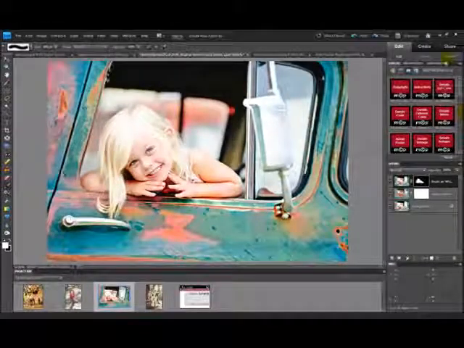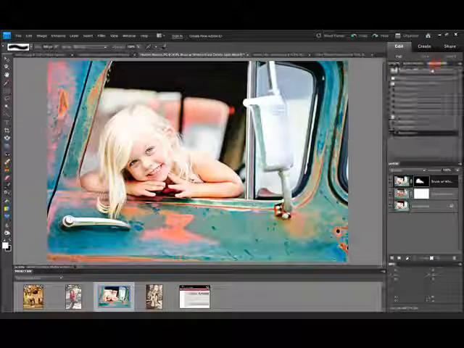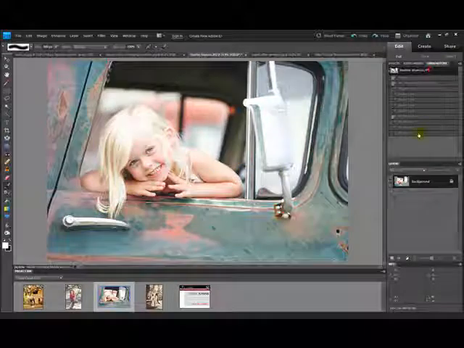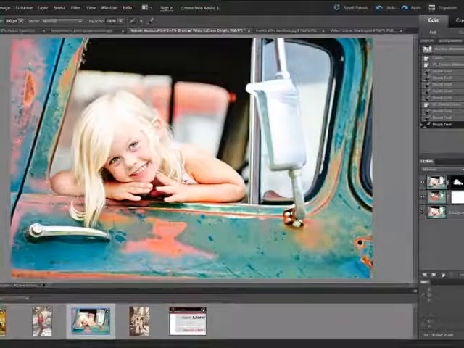And that is it. Let me show you before and after on this image so that you can see the way the color and the details in the truck popped out. There's a before, there's an after. Huge difference.